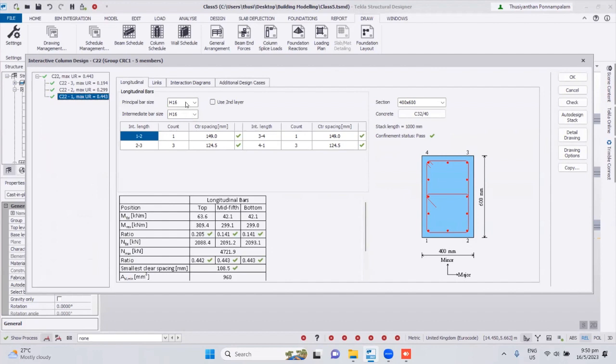All bar sizes are 16 diameter. See here 16. 2, 3 on the phase, 3 bars, 1, 2, 3, intermediate bars is 3. Let's say you reduce this one to 2. If you reduce it, it's a problem because the spacing we said last time is 150, so that's why it's an issue. The design is okay, but based on the detailing, it's not satisfying. That's why it's showing as error. So I change to 3.